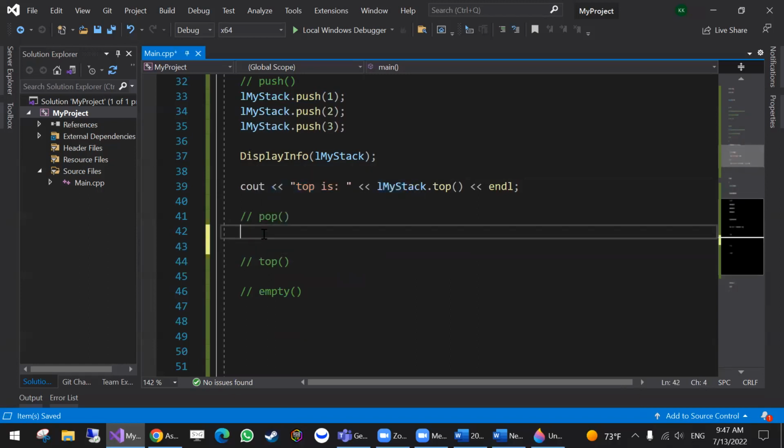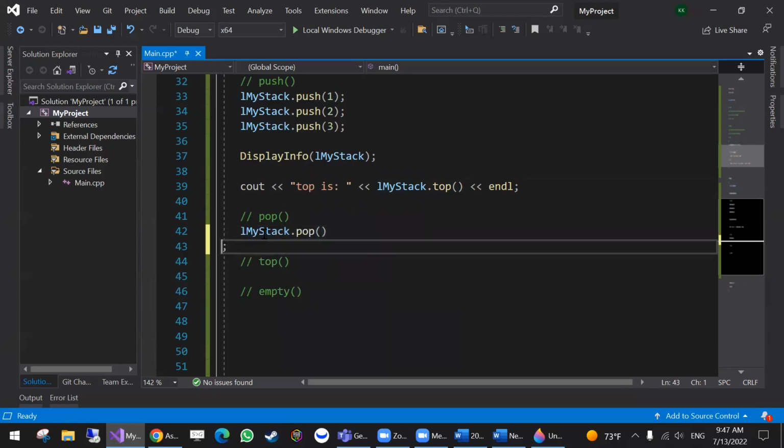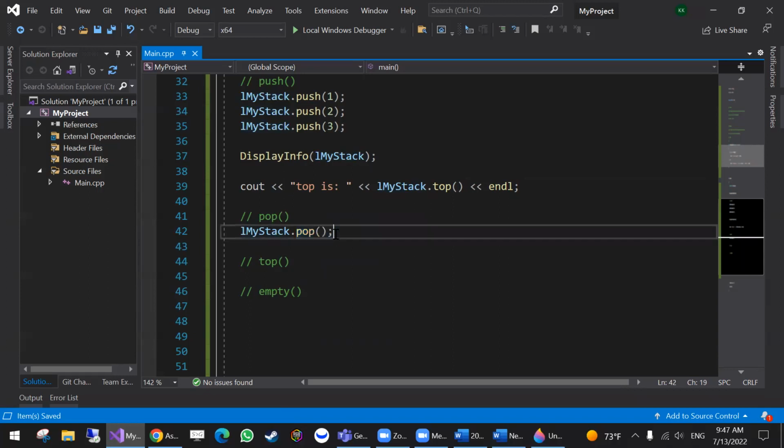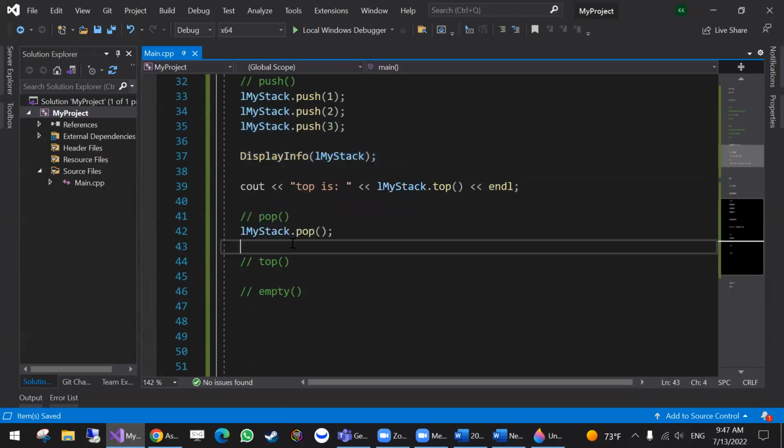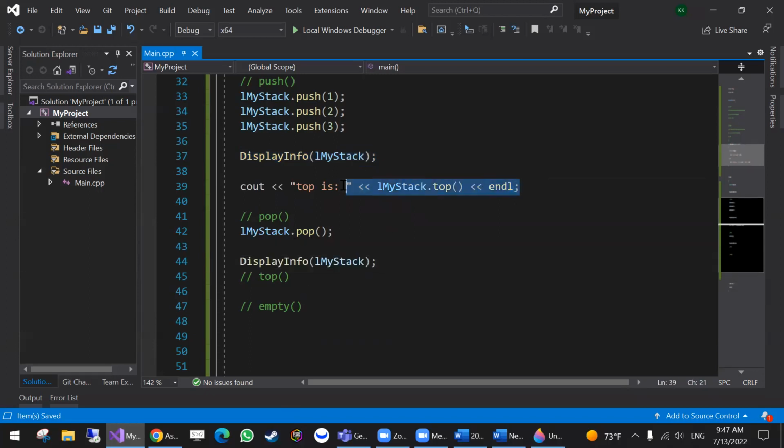Now I'm going to pop an item. lMyStack dot pop. And notice pop doesn't take any input. It's not like a vector or a map where you say, okay, erase item at index X or erase item that is equal to X. No, since in my stacks I have access only to one item at a time, pop would remove that item. So now that I remove this item, I'm gonna say, okay, display some info.